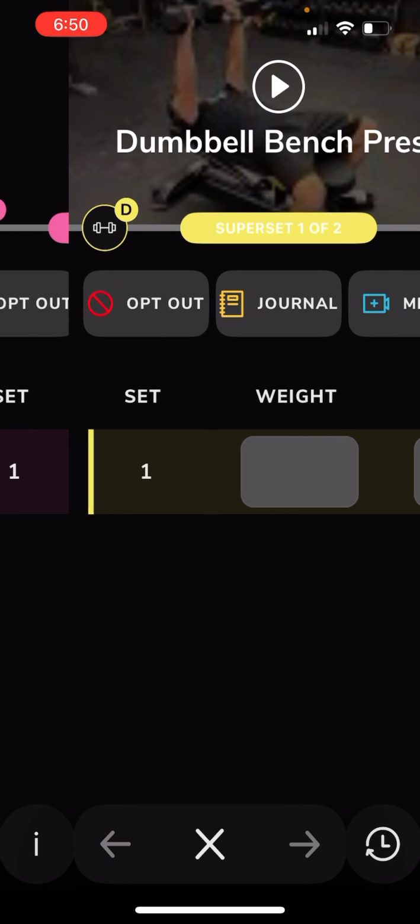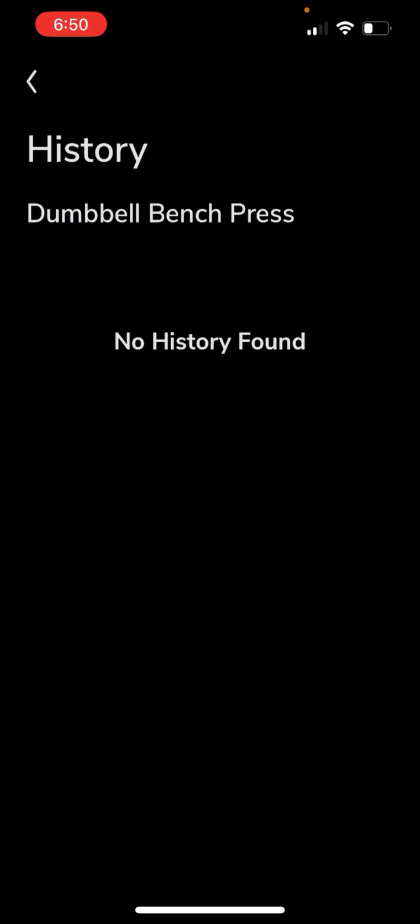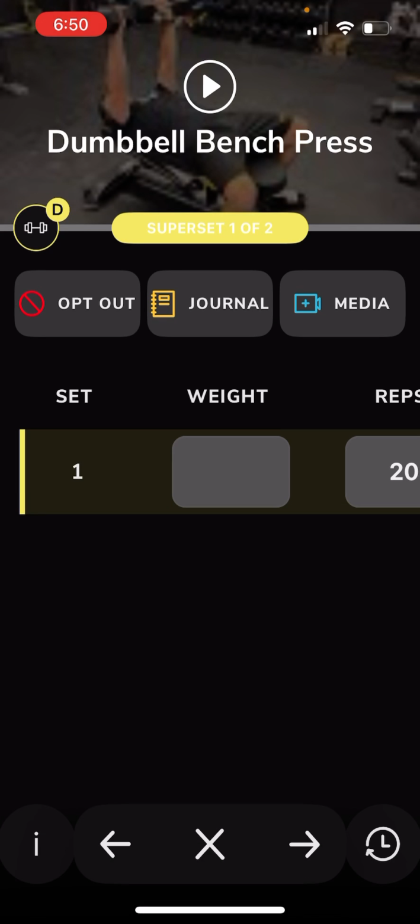If we get to an exercise and we were unsure about what we had done in the past, in the bottom corner, there's a little button that looks kind of like a clock. If we click that, your history would pop up. So had this individual performed dumbbell bench press in the past, it would show every previous date as well as the loads that they lifted on that date. And the purpose of this button is to prevent us from ever guessing on exercises and allows us to keep progressing from week to week as we move forward.